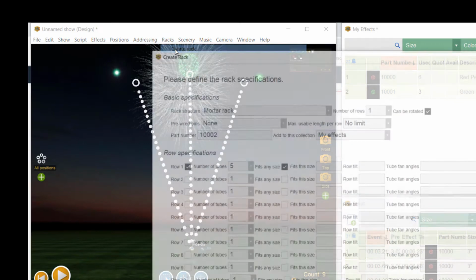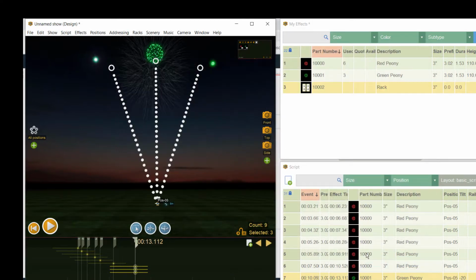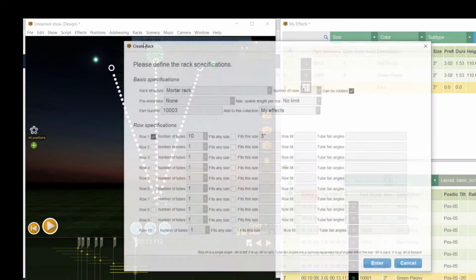Now add a 10-tube 3-inch mortar rack. For our flight, also build a 3-tube mortar fan rack.